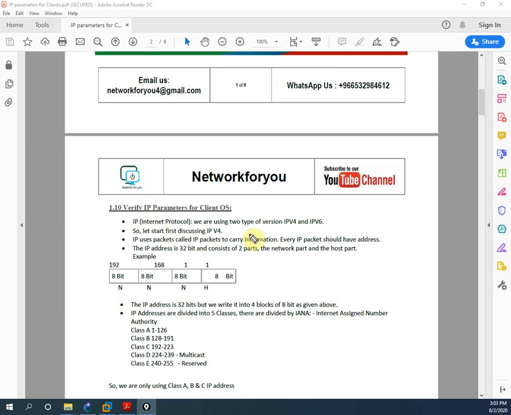Let me take my pen. So we can say IP is nothing but internet protocol. We have two types of IP. Already we covered this IP address, but I am giving just an overview of IP address. Then we will look at verify IP parameter. So we have two types of IP, that is IPv4 and IPv6. IPv4 is 32-bit and it has two parts, the host part and the network part. For example, I took 192.168.1.1.